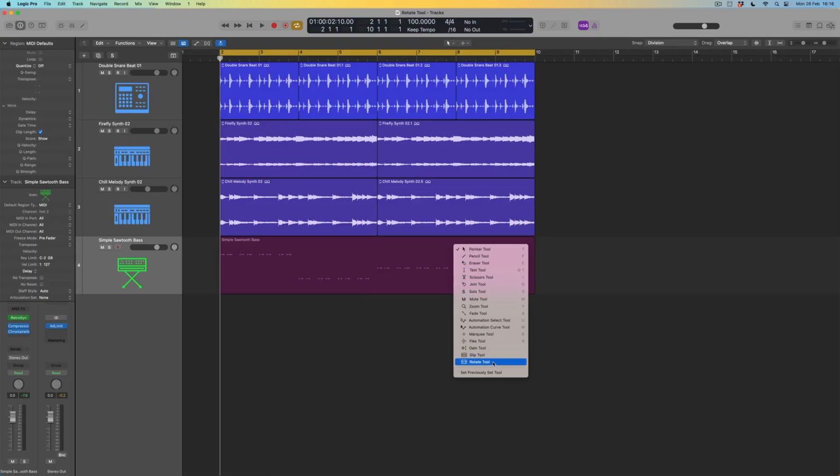Okay, so the Rotate tool kind of lives next door to the Slip tool. These are two relatively new tools that have been introduced into Logic, and they exist within the toolbar, down here towards the bottom. And what the Rotate tool allows us to do is to move either MIDI or audio back and forwards in time. Well, that's just like the Slip tool, right?